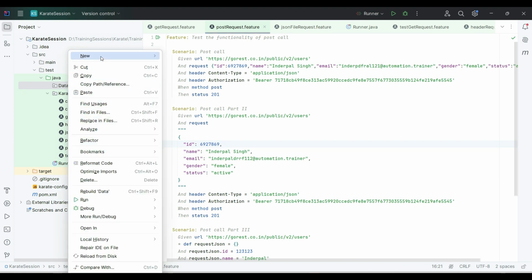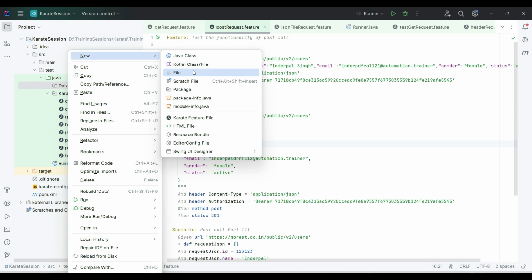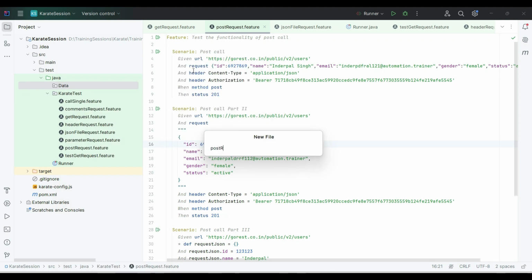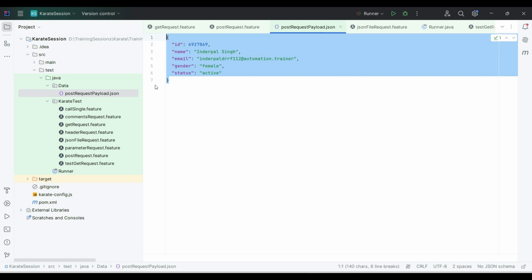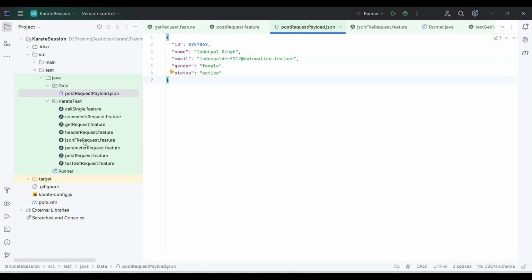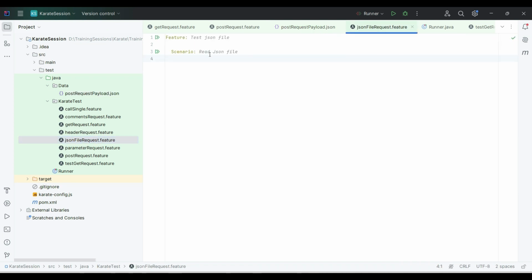Now right click on this data, and we get the file option. We say post request payload.json. Now we can add the JSON here. So we have added the JSON inside this post request payload JSON. Let's comment here inside this JSON file request.